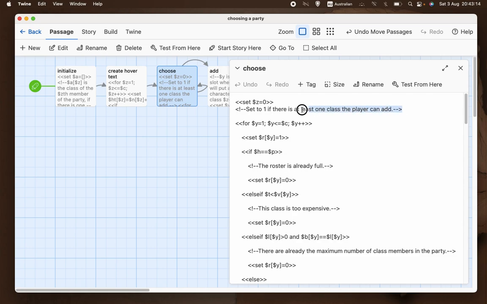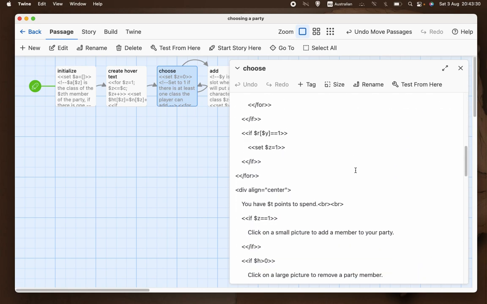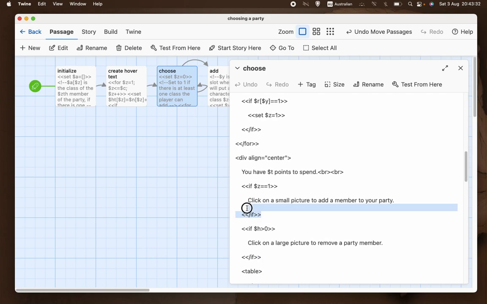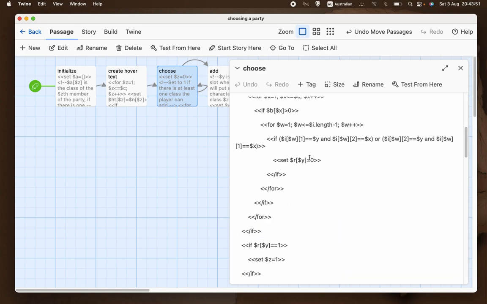So the game asks itself, is there any class that the player can add? At the moment, we'll set it to 0 by default, but then if we find a class that the player can add, we'll set it to 1. The only reason we do that is for the message that we're going to print here. If Z is equal to 1, we're going to print the message, click on a small picture to add a member to your party. And of course, if all of the classes are not addable at this time, that message would be wrong. So we don't want to display that message unless there is at least one picture that you can click on.